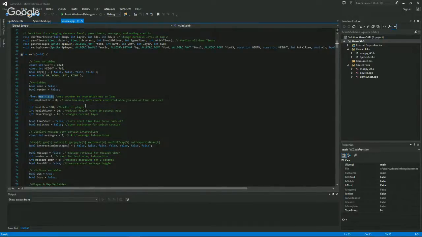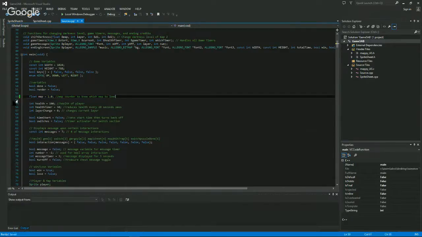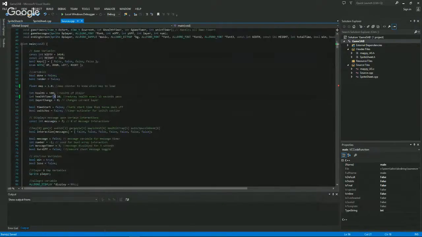I actually don't use this variable anymore. I forgot to take this out. I set the health of the player. This is the health timer. It reduces the player's health every, I actually made this 15 now instead of 20. Anyway, I set it to 10 normally.